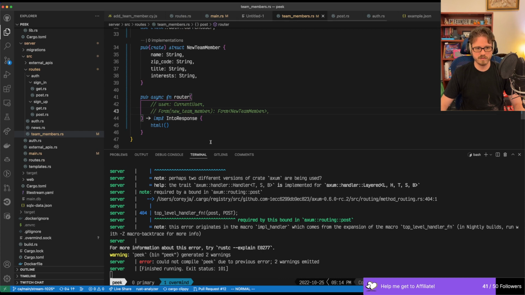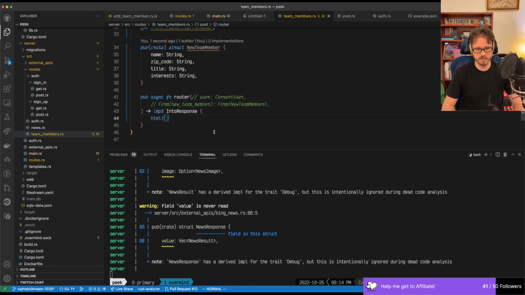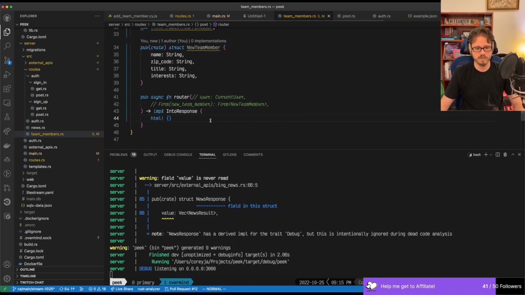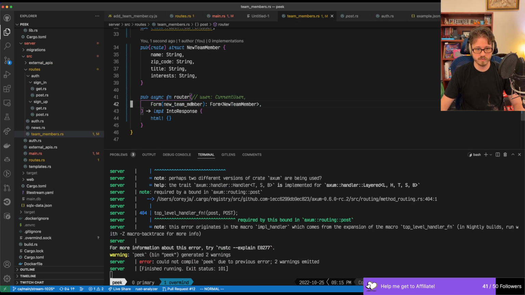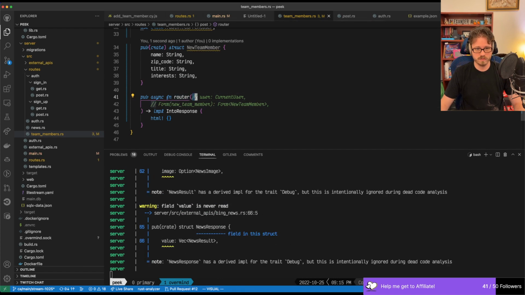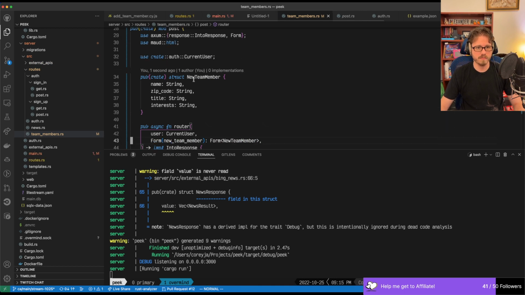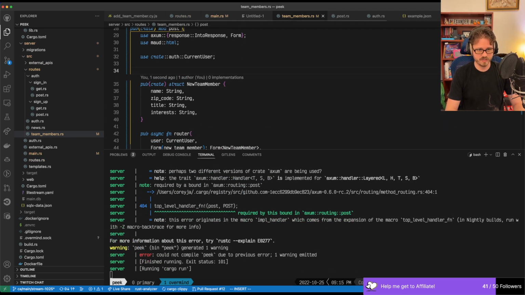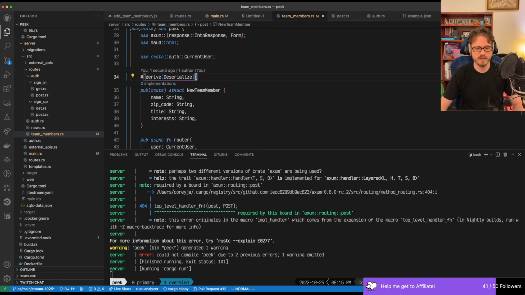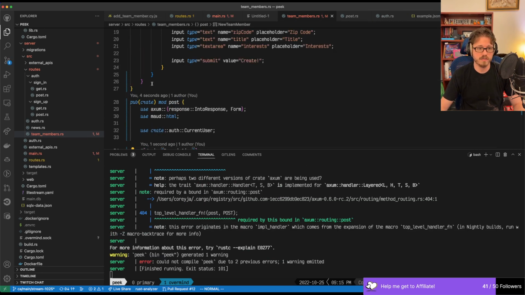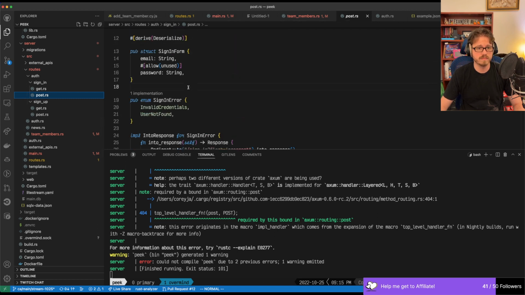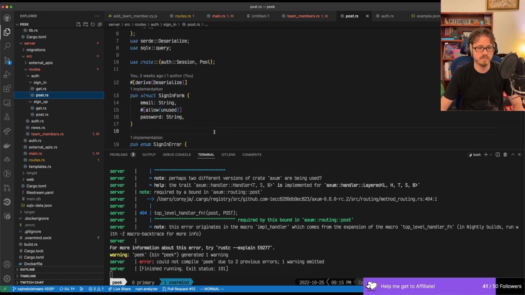So it doesn't have anything to do with the router. Oh, okay, so that works. Form doesn't work. Does current user work? Current user is fine. Form. Oh, probably just because it needs deserialize. That's easy. Derive, deserialize. Is there another one that it needs? Nope, just deserialize. That's all that I have on these ones.